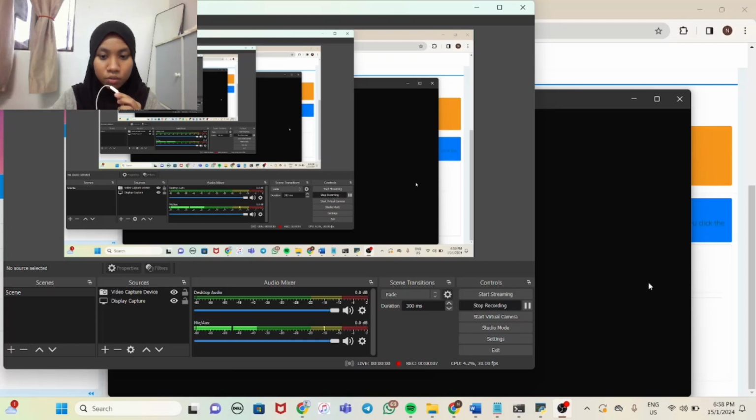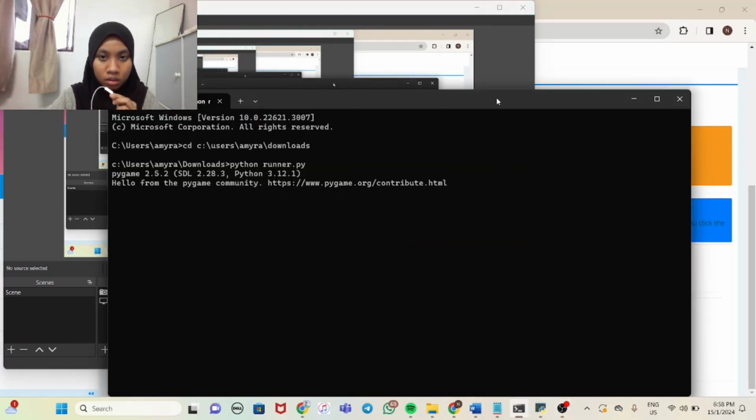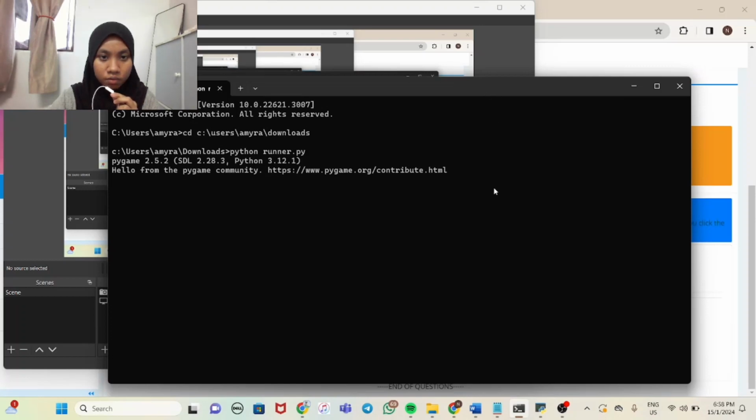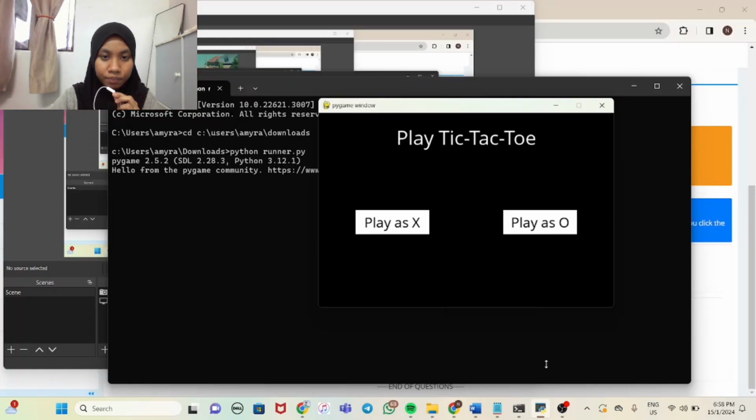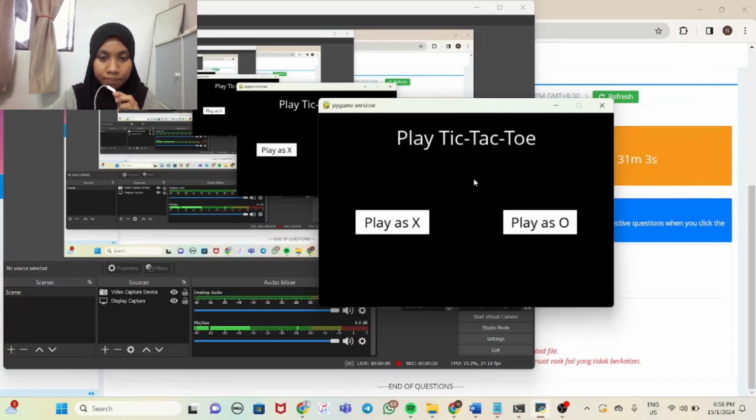Today I'm going to show how the Tic-Tac-Toe game works and I'm going to explain the coding. Firstly, I run the Python runner.py to run the Tic-Tac-Toe game, and this is the Tic-Tac-Toe program.